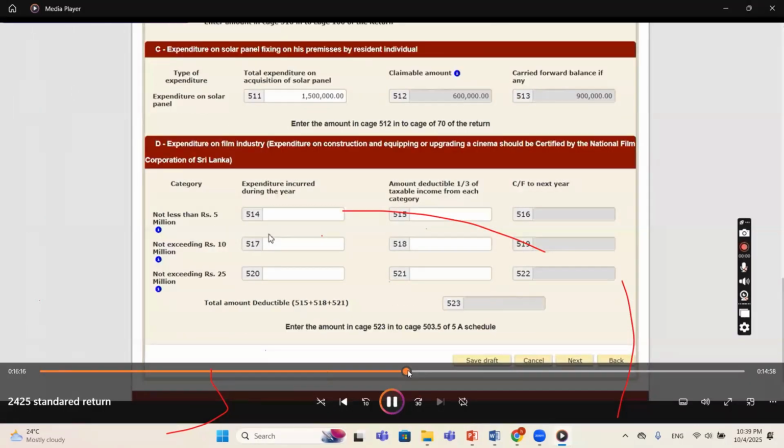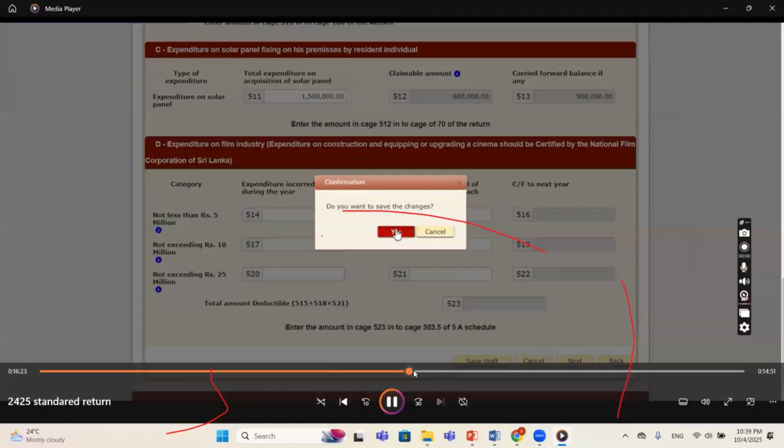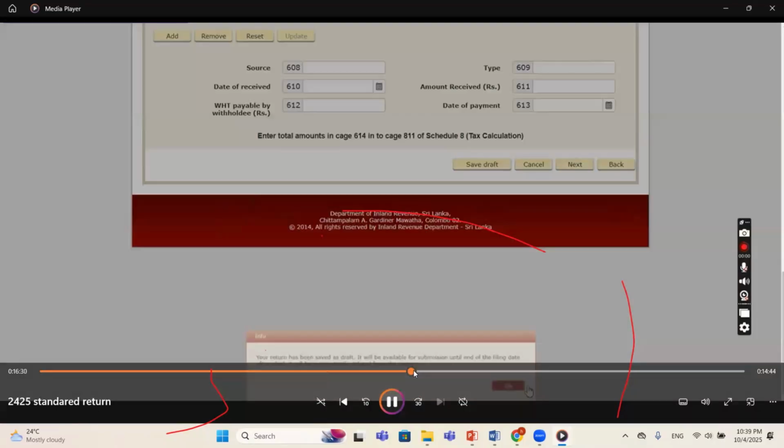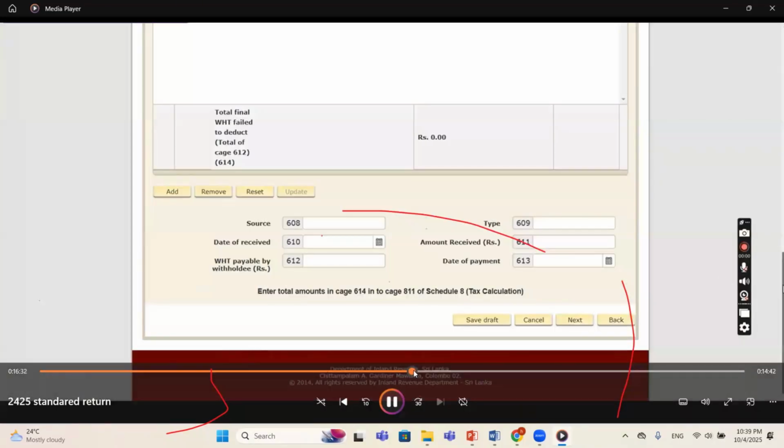This is it. So likewise, we have to complete Schedule 5. The data entering process is similar to the main return, similar to Schedule 1 and 2. You can edit the data, you can remove the data. It is possible. Then we move to Schedule 6.